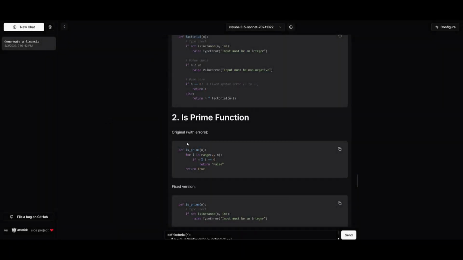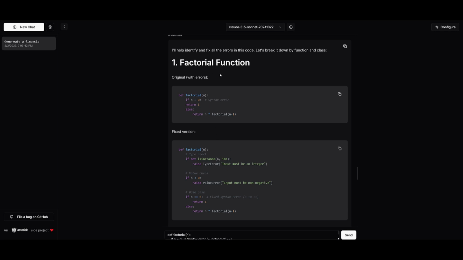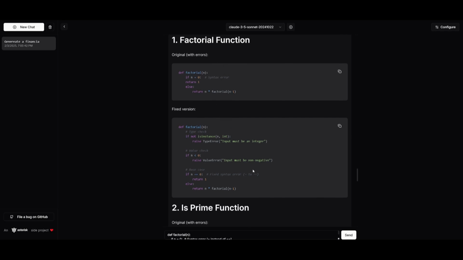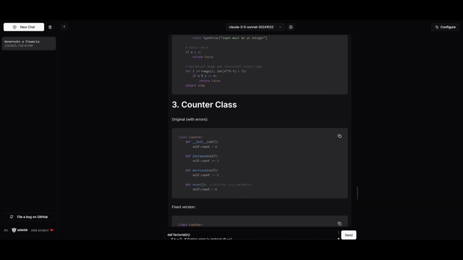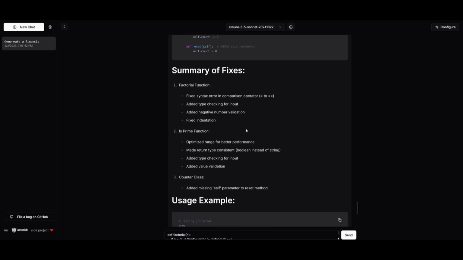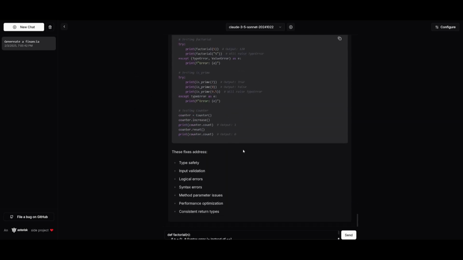And it's able to break down all the different components, where it focused on the factorial function and provided the fixed version in that code snippet, and it also focused on fixing all the other errors that we saw. So you can see it also provides a summary and a usage example as well at the end.